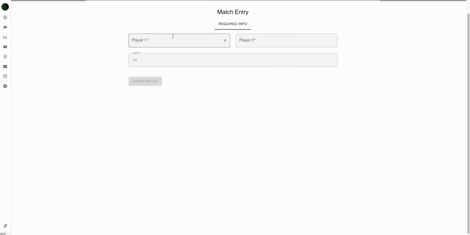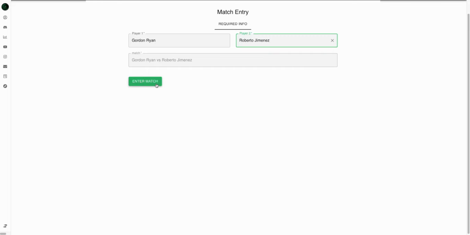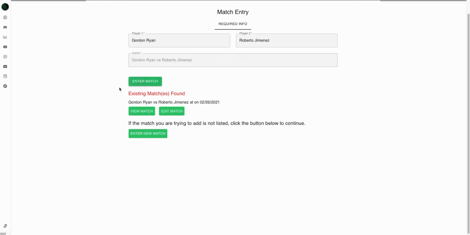The match that we're going to enter for this example is one that I've already entered, but it's Gordon Ryan versus Roberto Jimenez. So this match will already be in the system. When I click enter match, it's going to say, hey, we already have a match between Gordon Ryan and Roberto that happened on this date. If Gordon and Roberto have a match in the future, you would click enter a new match, and you would just enter a new match on a different date.